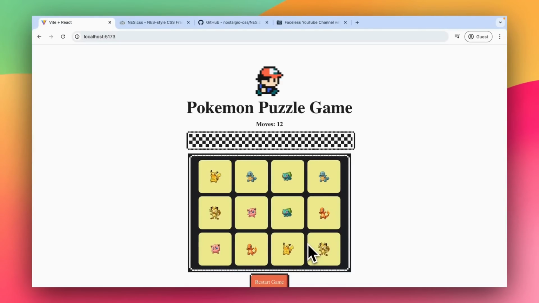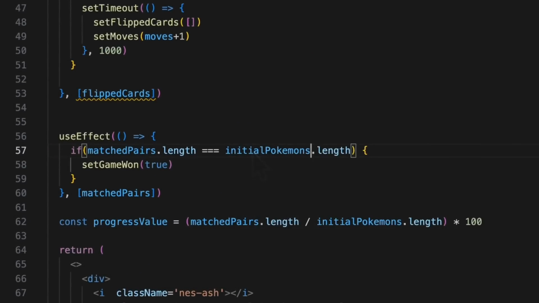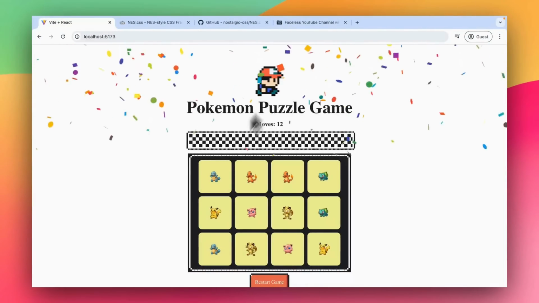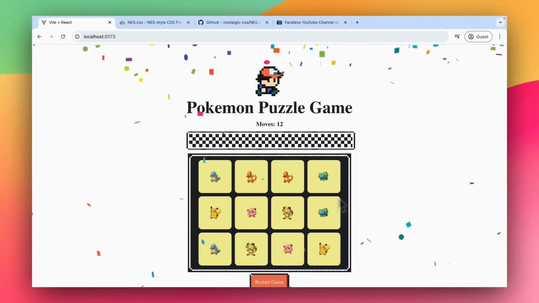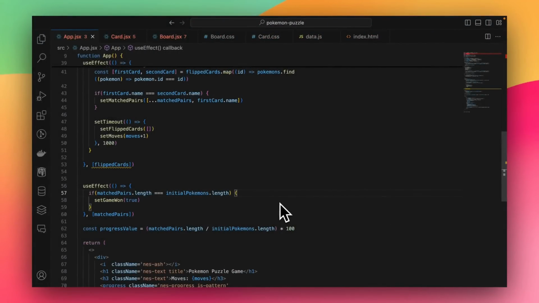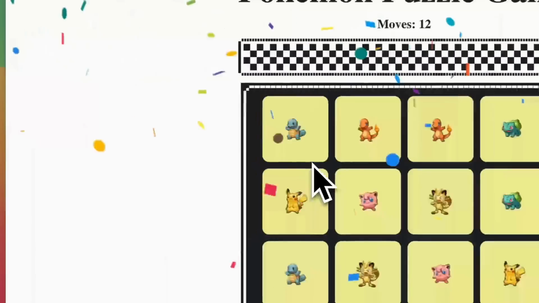And the game is won. But the confetti didn't show up. And why is that? Right, so instead of the pokemons, we need to check for initialPokemons, right? So initialPokemons.length. So now the confetti will show, right? Because the pokemons length is twice that of initialPokemons, because there are 2 copies each. But in the match pairs, we are only saving 1 copy, so we need to check for the length with the initialPokemons array, right? So now our game is working fine.